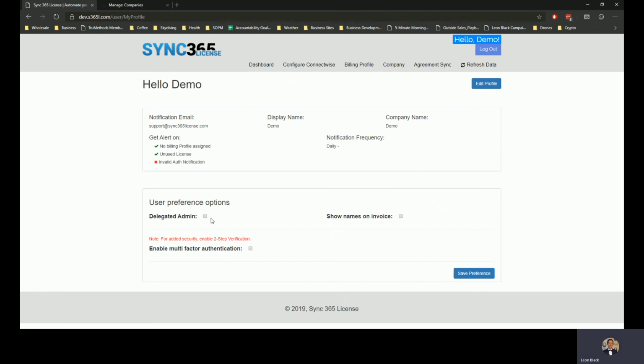Under our user preference options, Delegated Admin just selects to default to selecting from your delegated partner admin account. Show names on invoice: when linking up a license, this defaults the option to show the names of whoever has that license assigned on the invoice in ConnectWise. We also have multi-factor authentication available. We strongly recommend this to be one of the first things that you set up, just to add that additional security on your account.